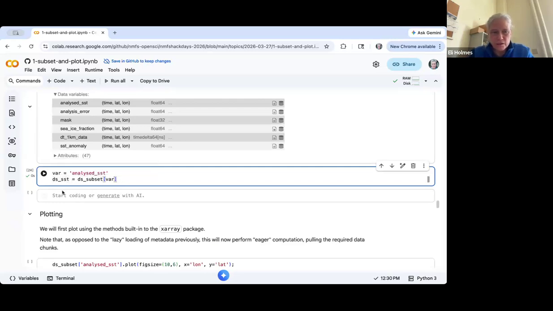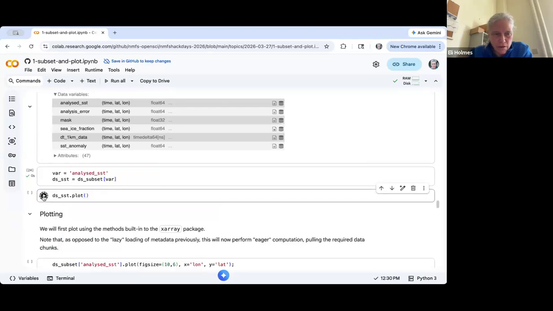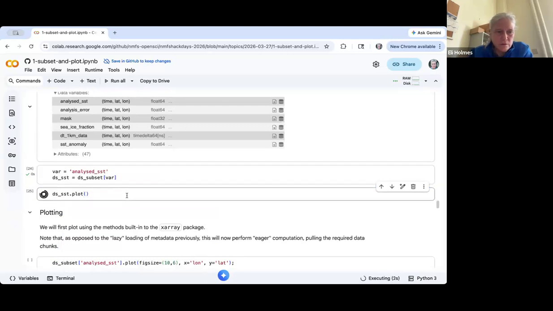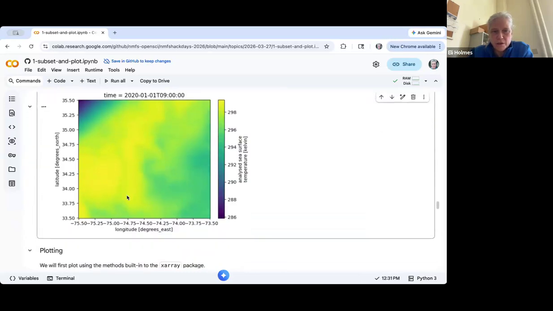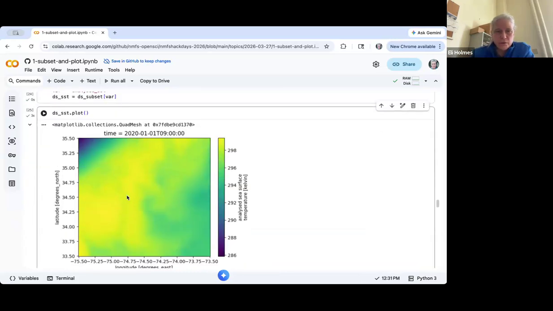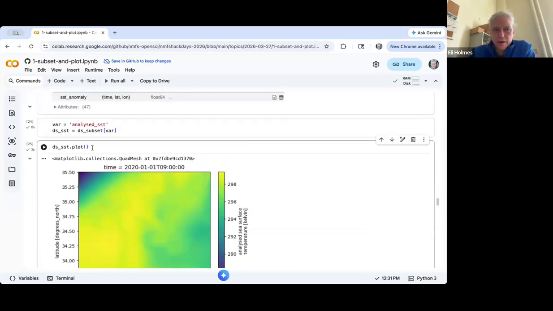So now I've assigned it to this, and I'm going to do SST and then do plot. So now I'm going to run that. Let's see what happens. There we go. So now it plots that out. It'll just automatically do that.